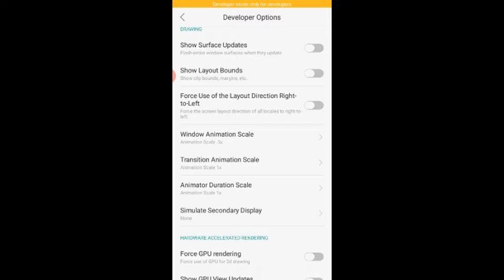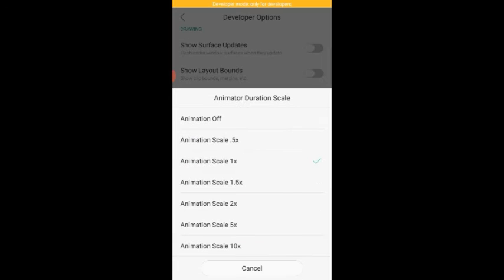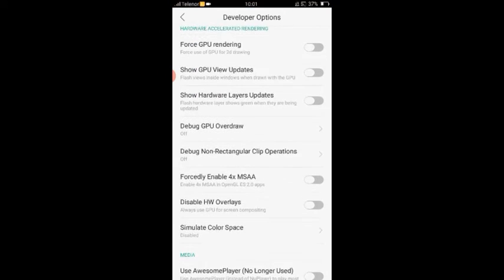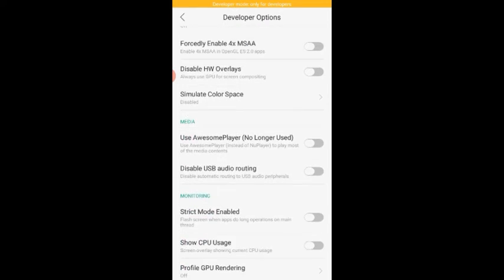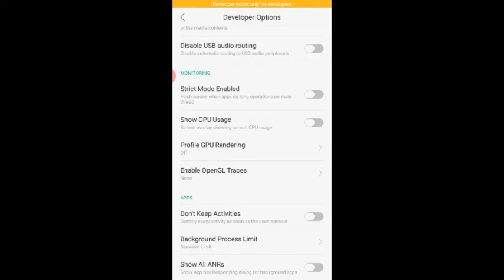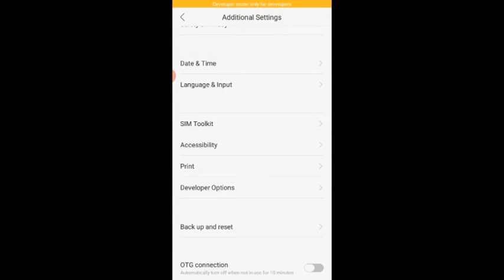0.5x. Yeah, you're going to set everything to 0.5x. It will be much faster. And you're going to turn on that forced GPU rendering. Turn on that, and yeah, you're going to click this, don't keep activities. So yeah, that is all guys.